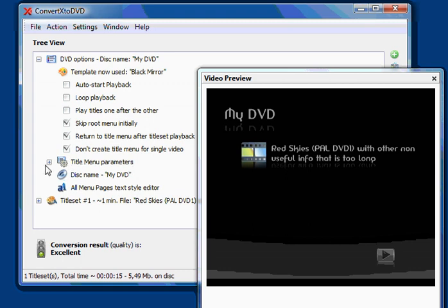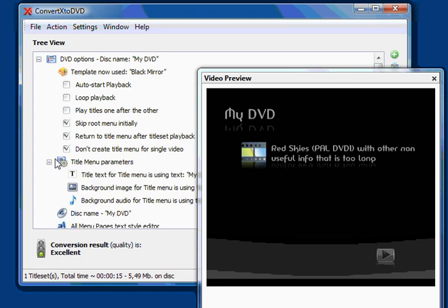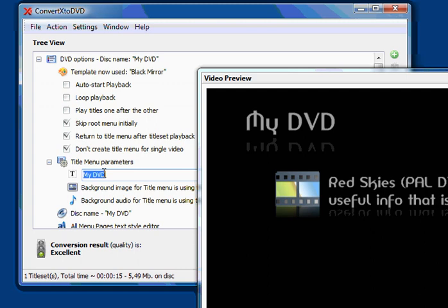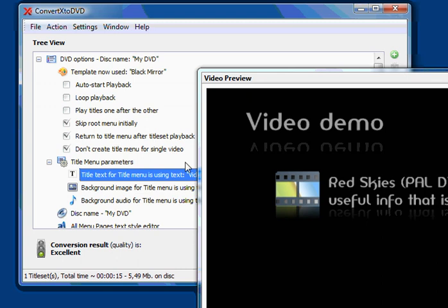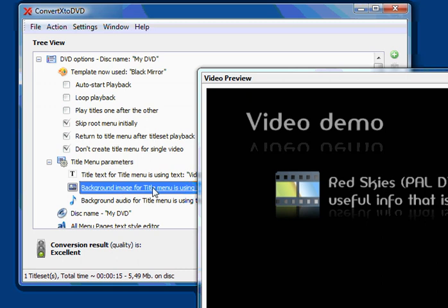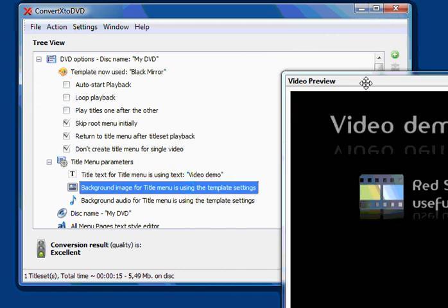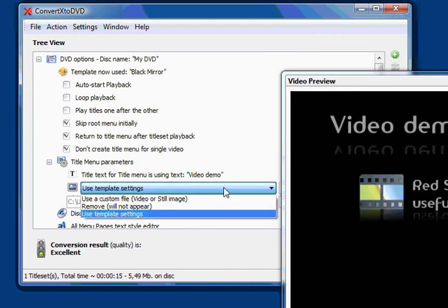I'm going to click on the plus next to that, and already I see the text, title text for title menu. So I can change that. Here we can see in the preview on the right it says My DVD. I can set this to Video Demo, and that will be changed right away by clicking the enter sign. And right underneath that I can see background image. So I'm going to click on that and see what we can do to personalize it.